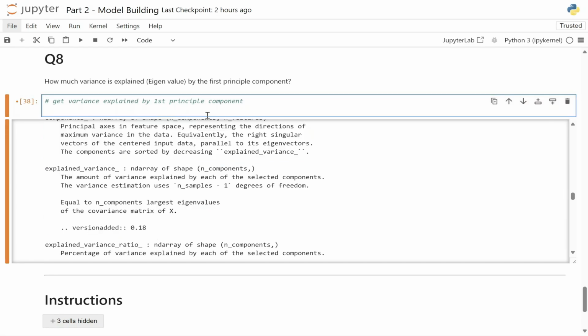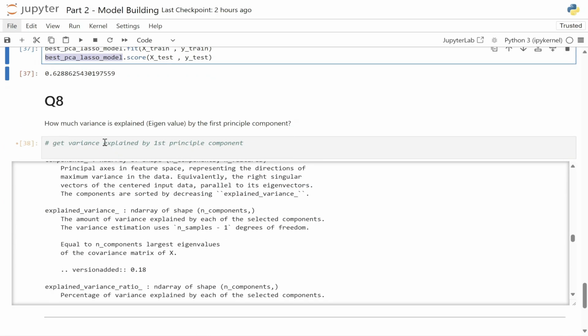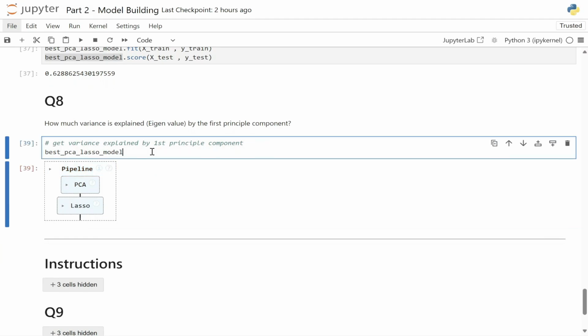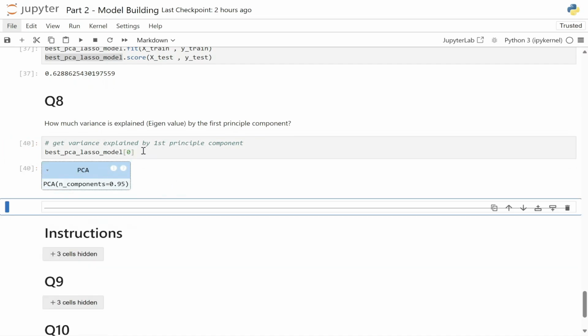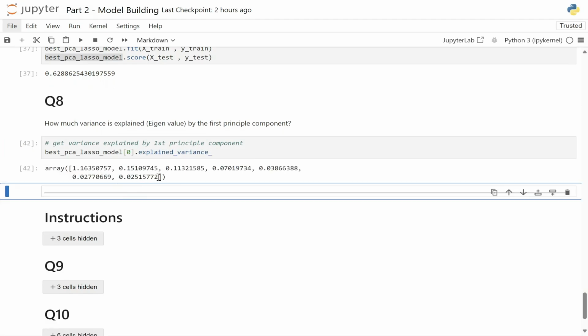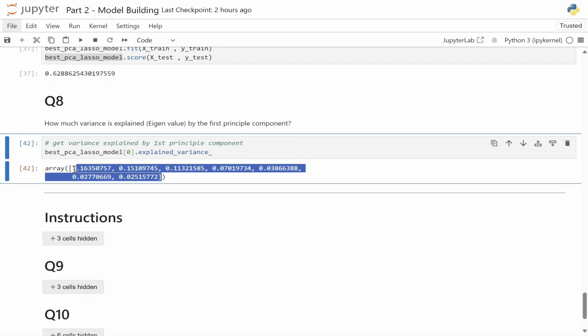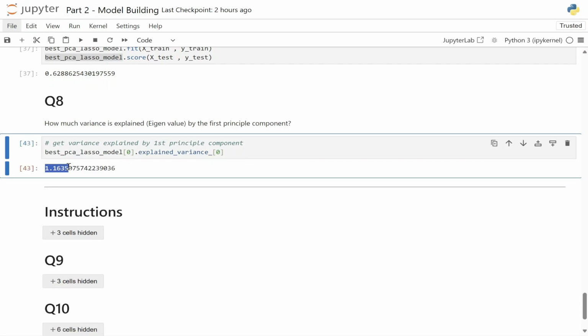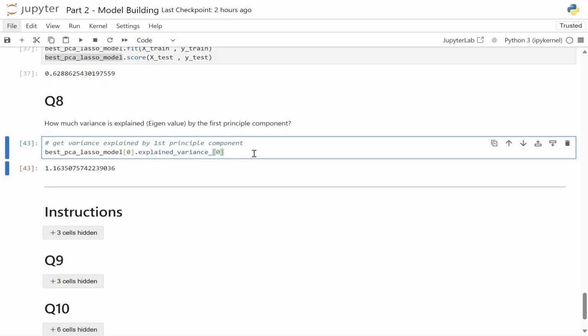For this, I will just use my best PCA lasso model. Let's check what it is. Okay, it's a pipeline, so we are good to go here. Then we need to access the first component. The first component is PCA, so we can access it like this. Now it returns a PCA, and then we can use explained variance underscore. You can see that we have all these values. You can directly get it from here also, but you need to get the 0th index, and you will get 1.635. This will be your answer for this particular question.